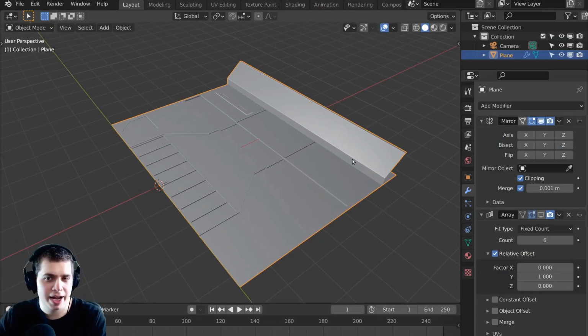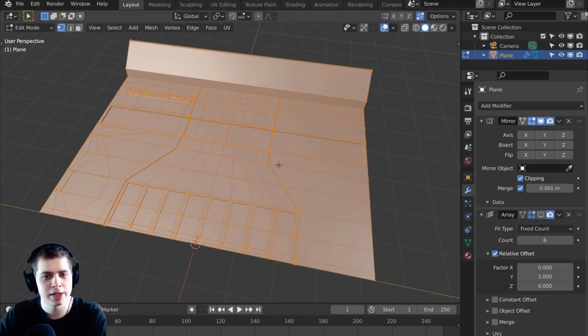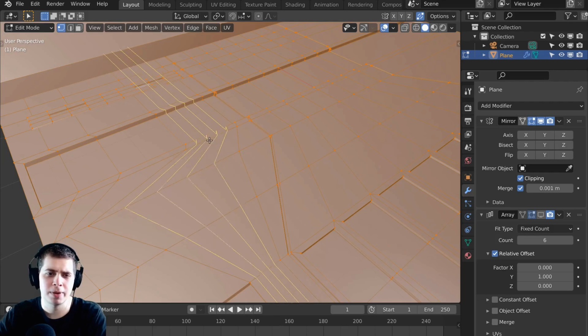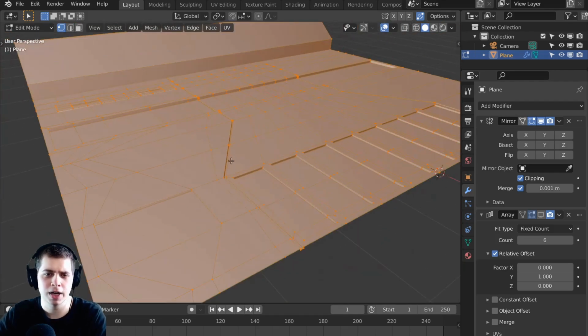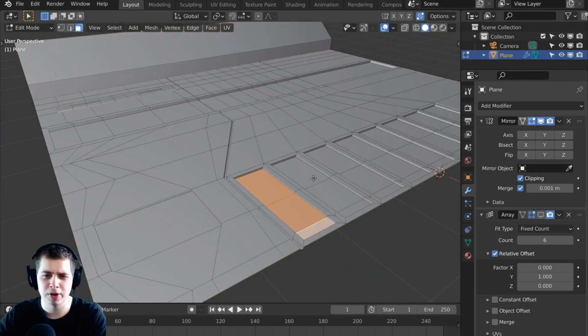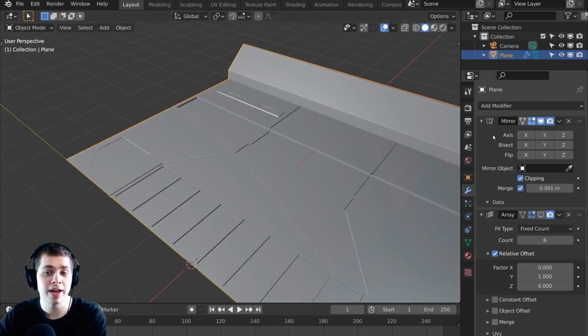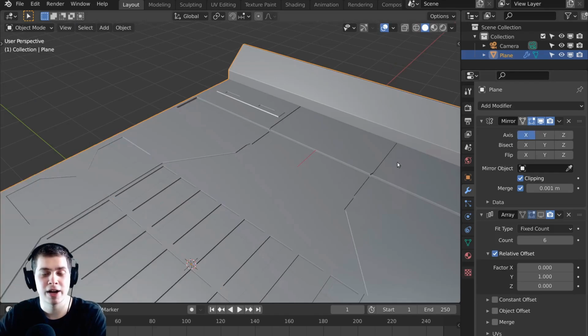So I just started off by adding a plane, and I started modeling some sci-fi details into it. What I did is I added loop cuts by pressing Ctrl R, adding some different loop cuts, and then I extruded some parts in right here, extruded some other pieces out, pretty simple stuff. And then I also added the mirror modifier onto it.